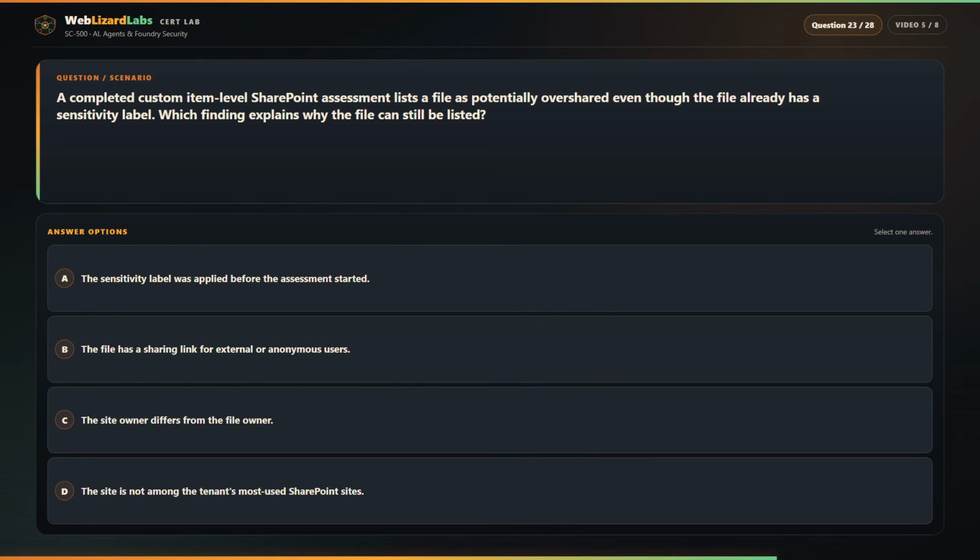Question 23. A completed custom item-level SharePoint assessment lists a file as potentially overshared, even though the file already has a sensitivity label. Which finding explains why the file can still be listed? Select one answer.